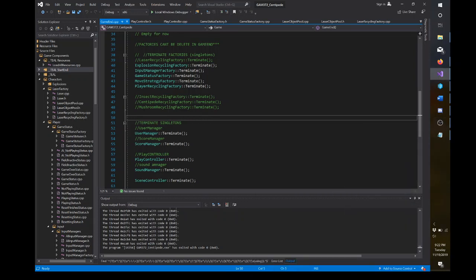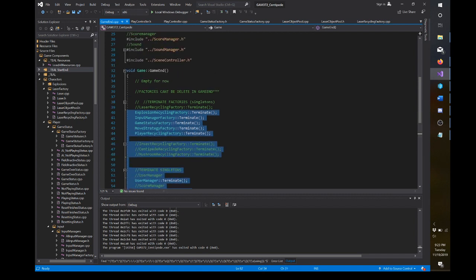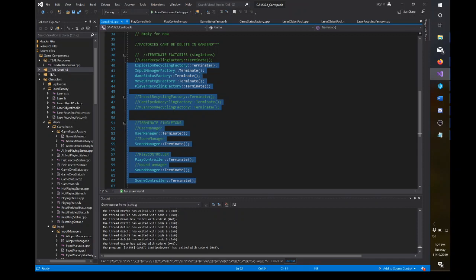I'm just going to show how I set up my singletons and my factories to show you that they're properly initialized and terminated with no leaks. The majority of my singletons are terminated in game end, but some of them are nested within other classes and terminated within those.